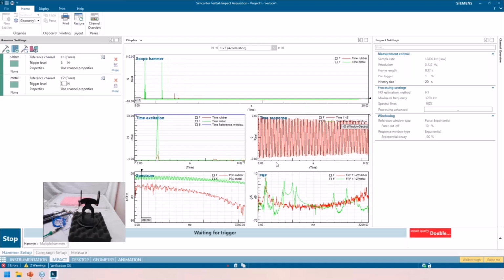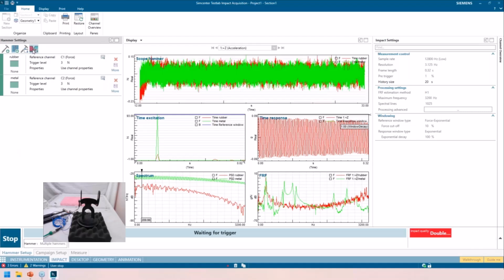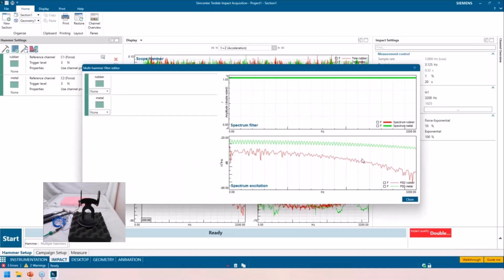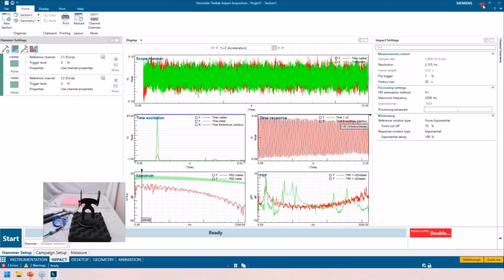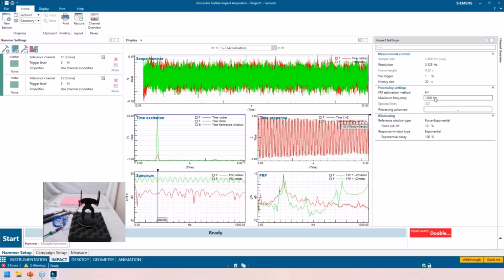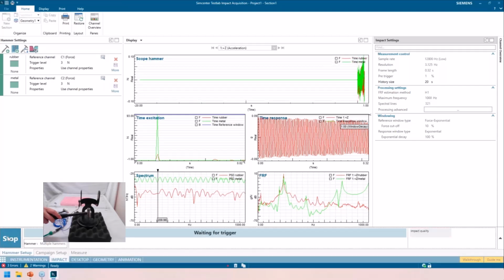Now for the spectrum, my FRFs here, if I click on this button, I'll click stop real quick, I should have the reference spectrum. And I'm going to zoom. Actually, one thing I'm going to do really quick because I don't need up to 3200 hertz. I'll do like maybe 1000. I don't really care much about 3200. I'm going to do some extra hits real quick.